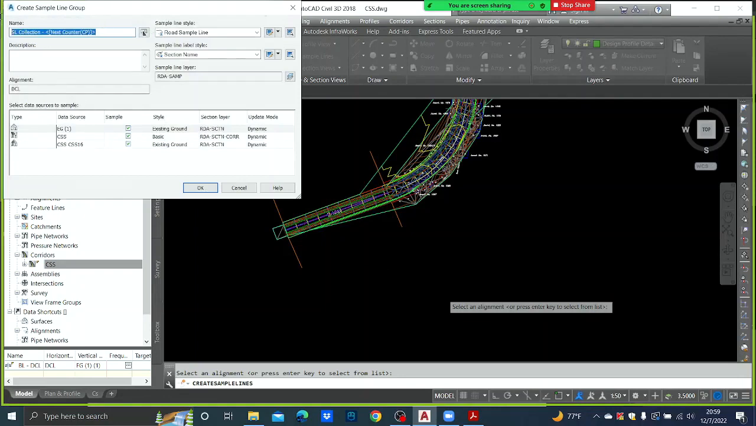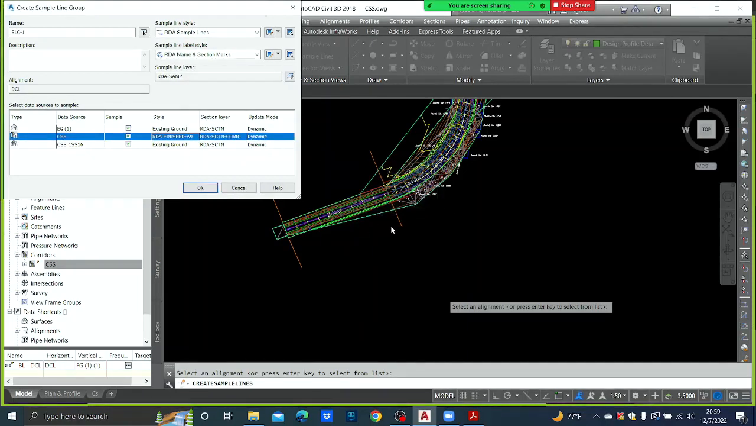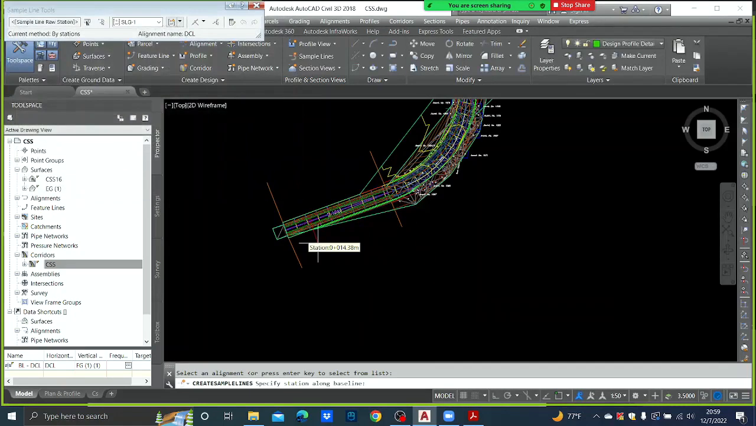Then you will give the name SLG, sample line groups 1. Here it should be RDA sample lines. Sample line label style should be RDA name and section marks. Okay, and here in this middle one you have to change that style into RDA finished A9. Okay, now press OK. Once you press OK, there comes another one.